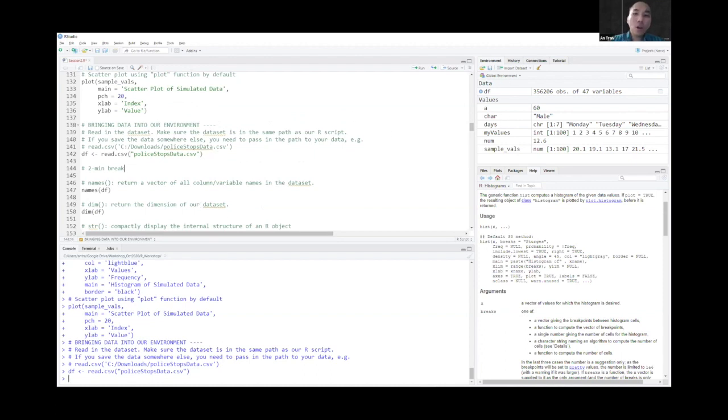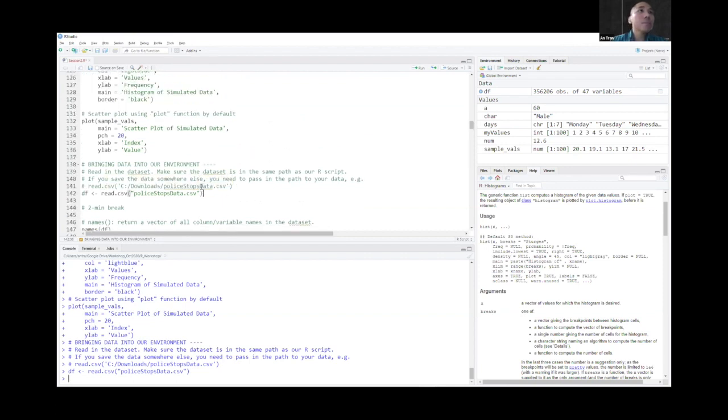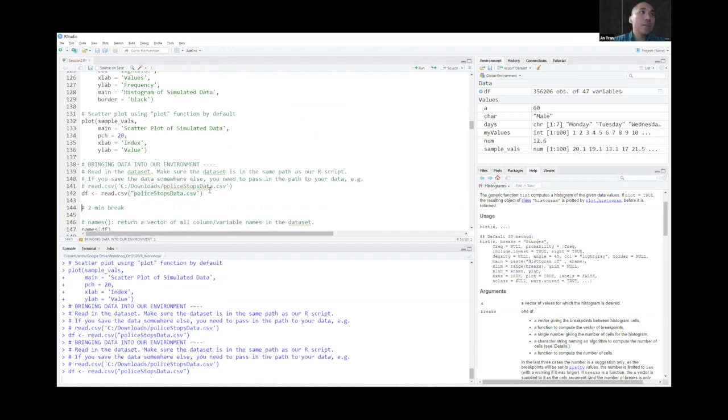All right, if there are no other questions, I will move on to bringing our data set into the environment by using the function read.csv and the name of our data set inside of this function in quotation marks. So let's go ahead and execute that line.